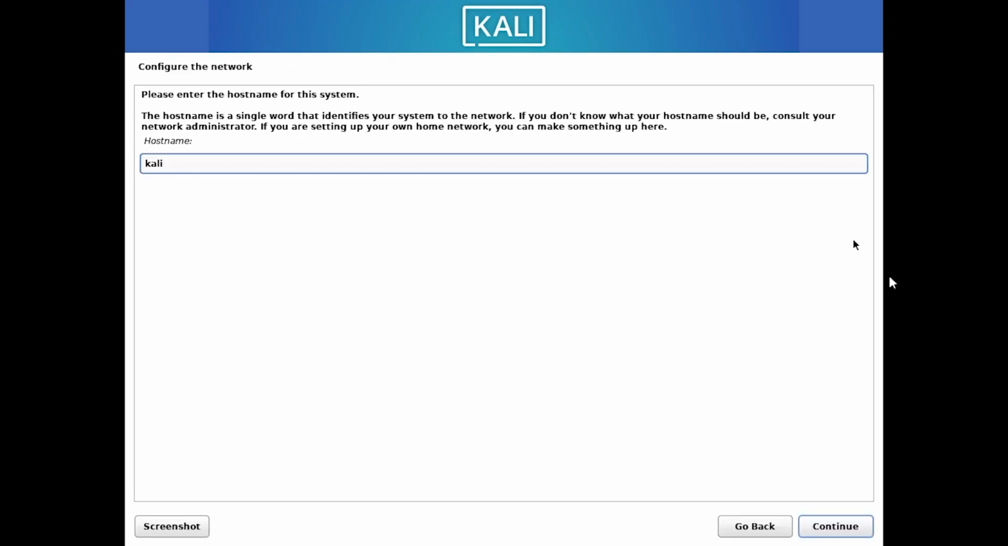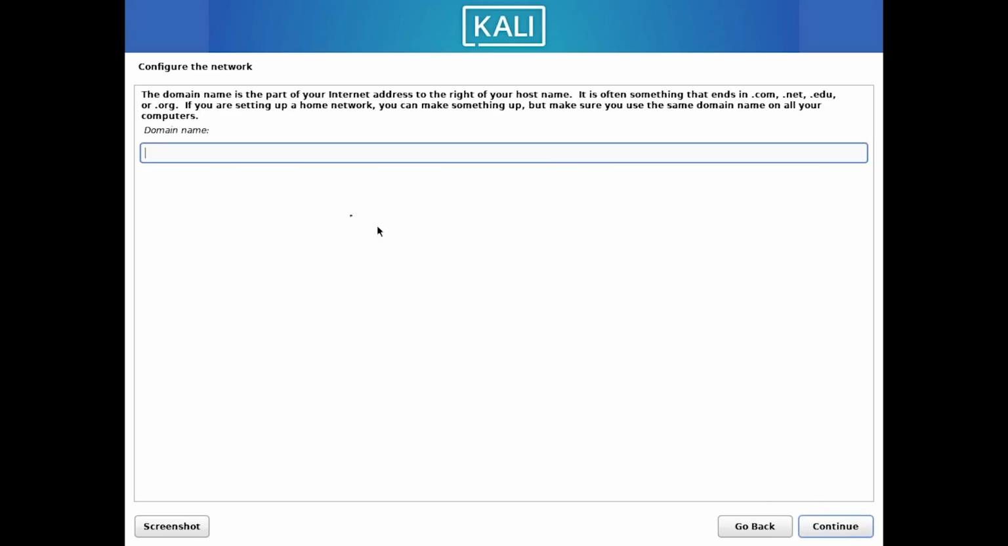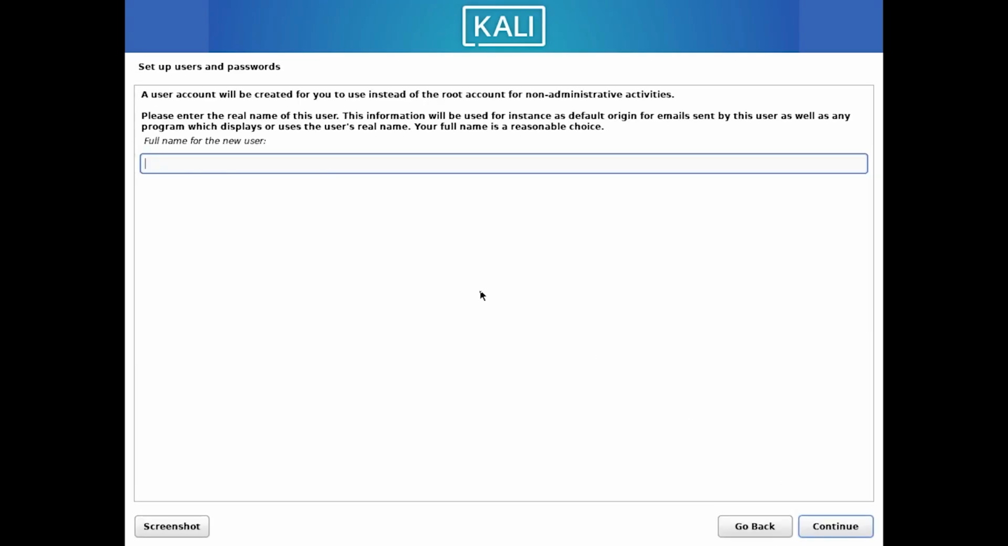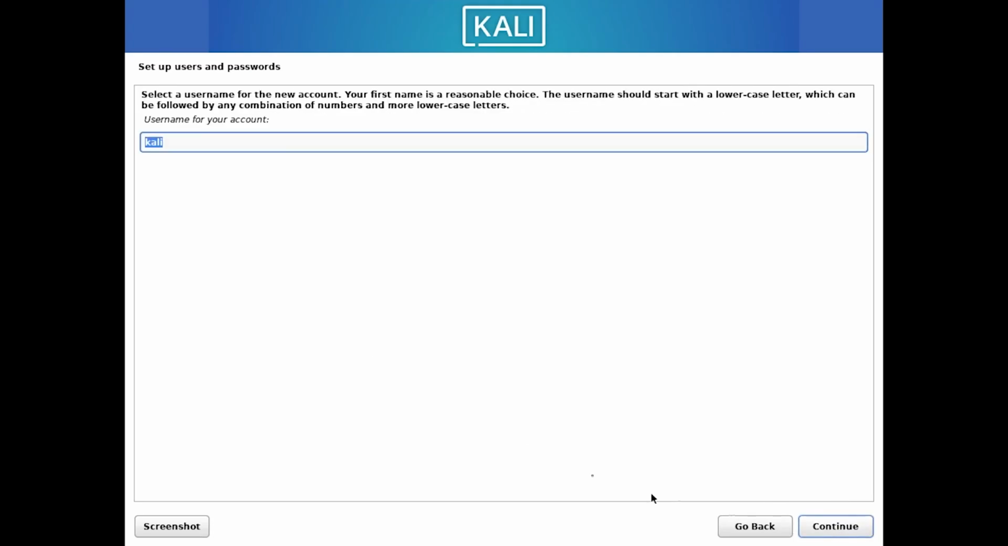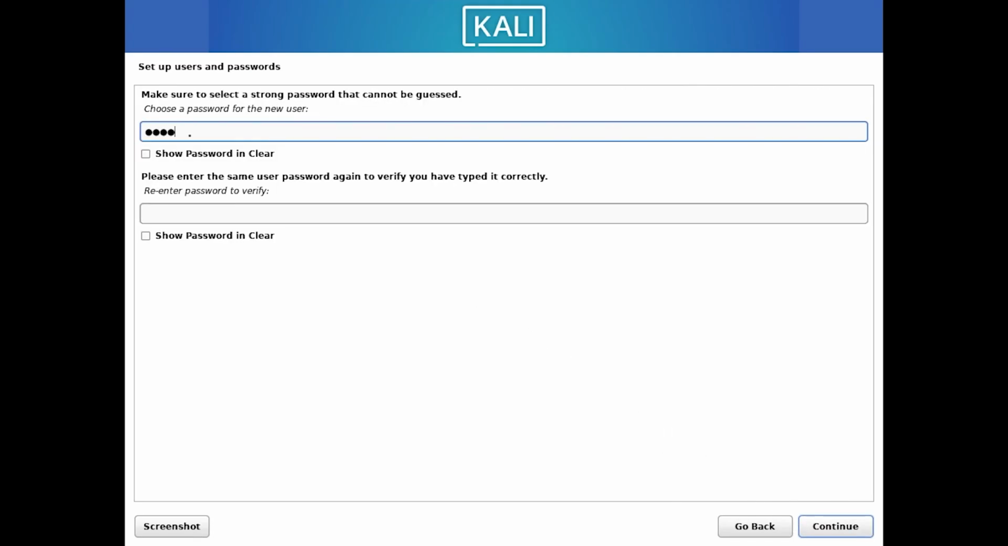Time to name your system. Enter a host name. This is how your machine will identify itself on a network. I will just call mine Kali for simplicity. You can also add a domain name if needed, but most home users can skip it. Now, create your user account. Fill in the full name, a username, and most importantly, a strong password. Kali is a security focused OS, so don't cut corners here.